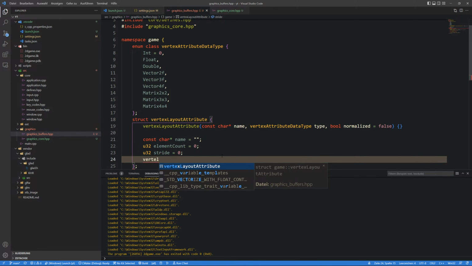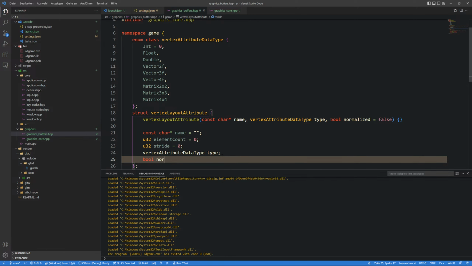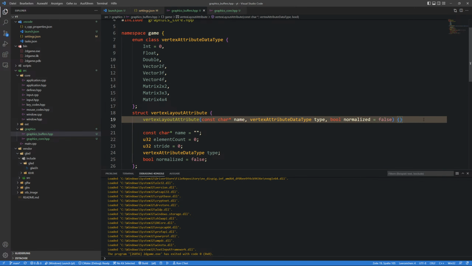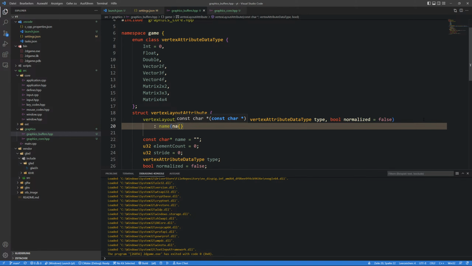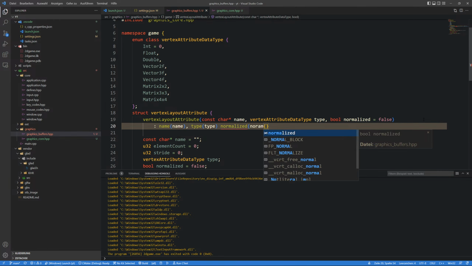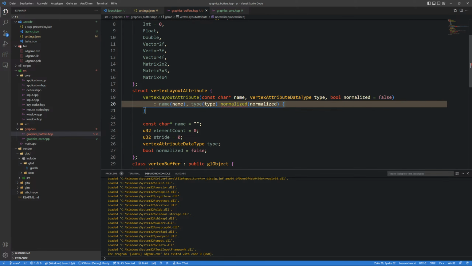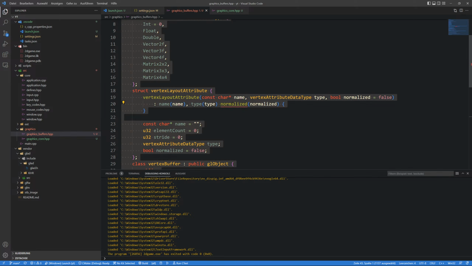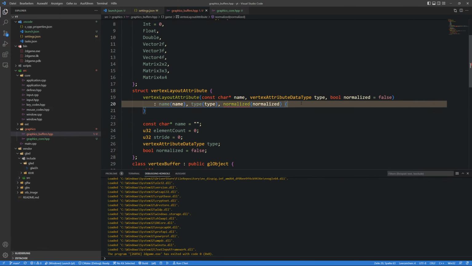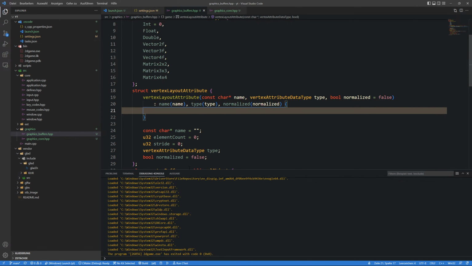Okay, so a vertex layout data type, and bool normalized. Okay, that's it. So let's initialize them. So name is name, type is type, and normalized is normalized. Easy. Okay. Forgot a comma. Yeah, okay. Nice.